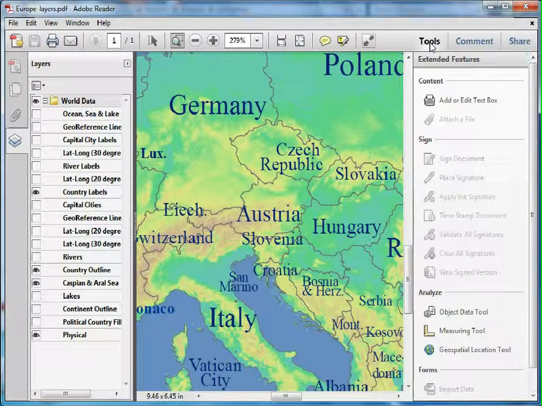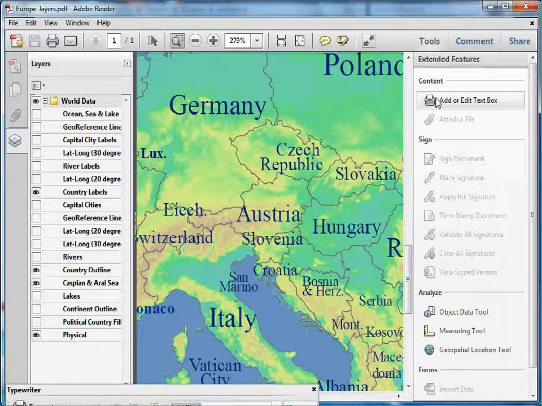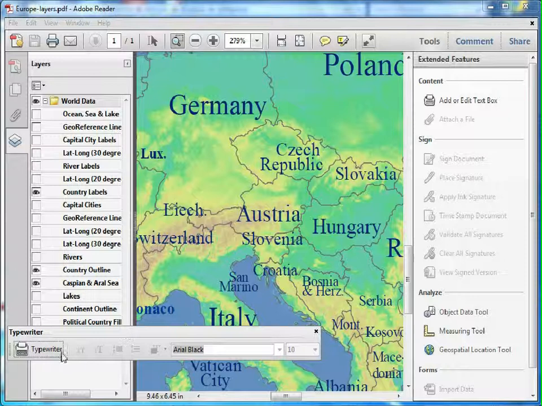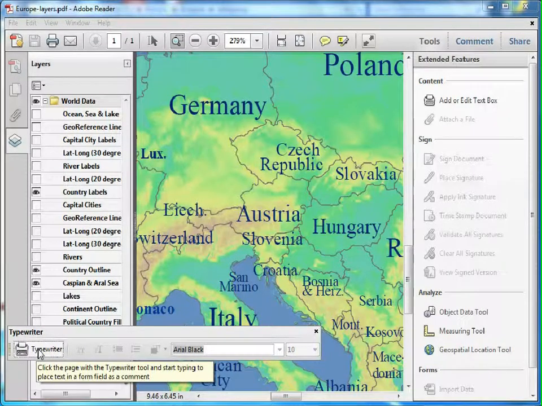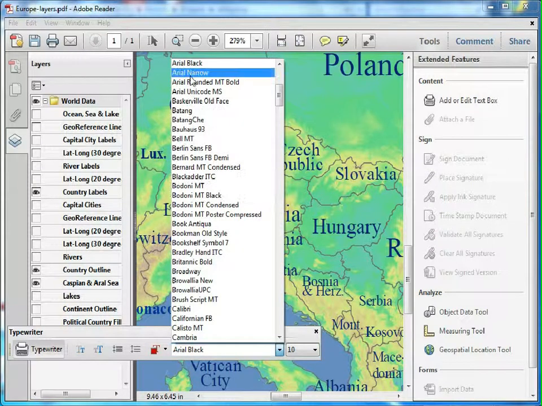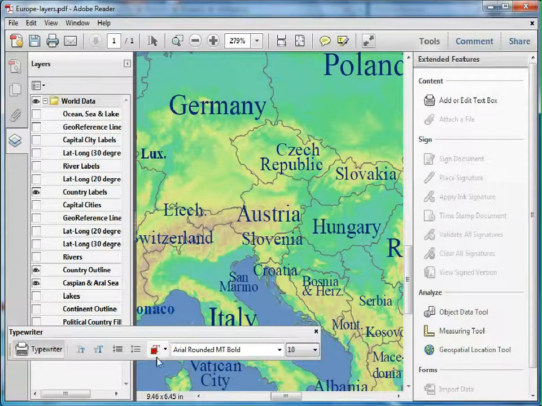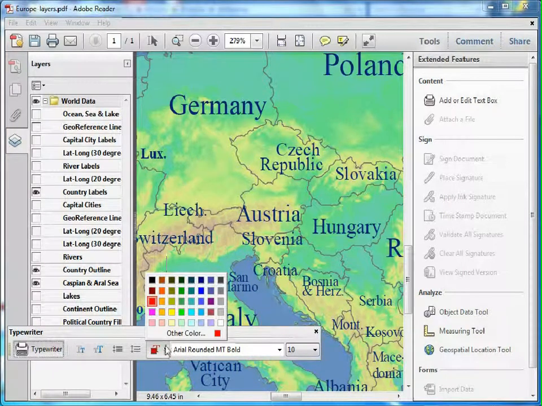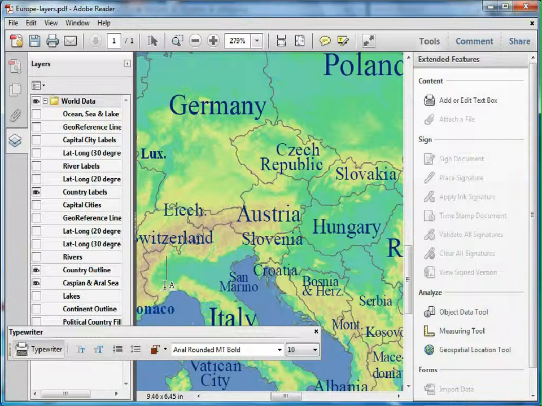Probably the most important tool you may want is the ability to add text to the map. And that's by clicking on the Add Edit Text box and then the typewriter. When you click on typewriter, you have the ability to add text to the map. Before you start, you can change the font to something a little less aggressive, and this is indicating the font color is red, but you may wish to make it some other color. And you can put any text on the map that you see fit.